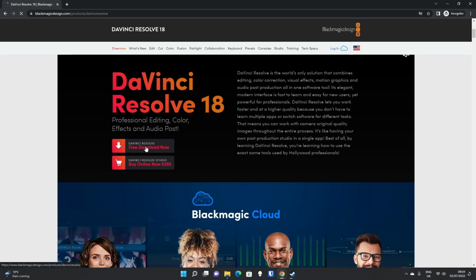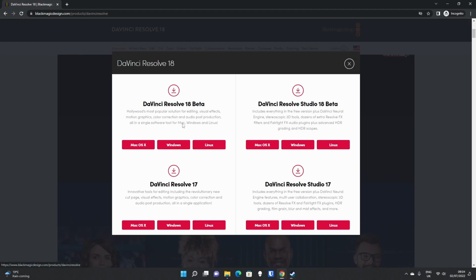So if you click on DaVinci Resolve free download now, you can choose the beta, you can choose the studio beta, which has some extra effects, or you can choose Resolve 17. These ones will be for most people down here because beta 1 might be a bit unstable. So DaVinci Resolve 17, innovative tools for editing, including the revolutionary new cut page, visual effects, motion graphics, color correction and audio post-production on a single application.